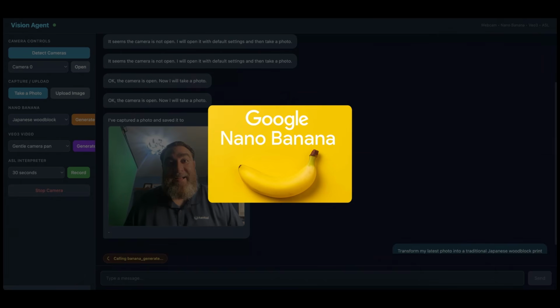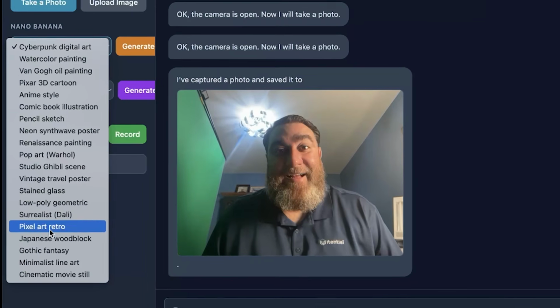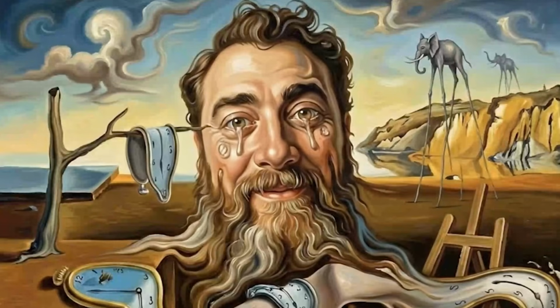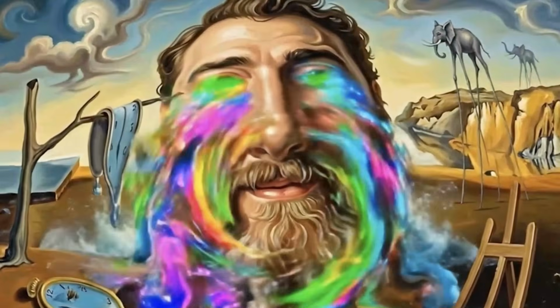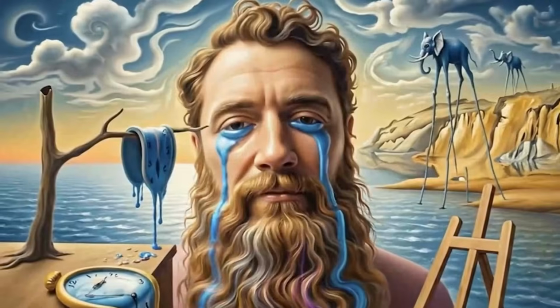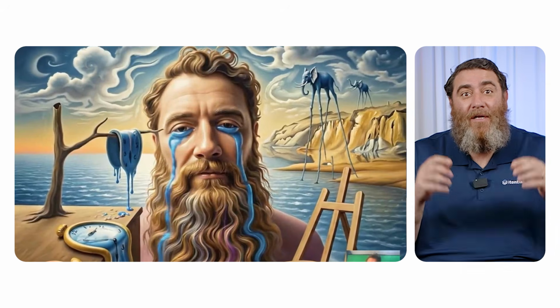Now the heavy lifting, the really fun stuff. We get into Nano Banana. This is Google's powerhouse for image generation and editing. When I tell the agent to turn this into a surrealist photo using Nano Banana's deep reasoning and style transfer capabilities, we're not just slapping on a filter here. The model analyzes the original photo, my face, my beard, my hair, the background, and it applies that surrealist aesthetic while maintaining character consistency. So you get vibrant lighting, rich textures, but that classical style. And that's how Nano Banana turns your selfie into a masterpiece.